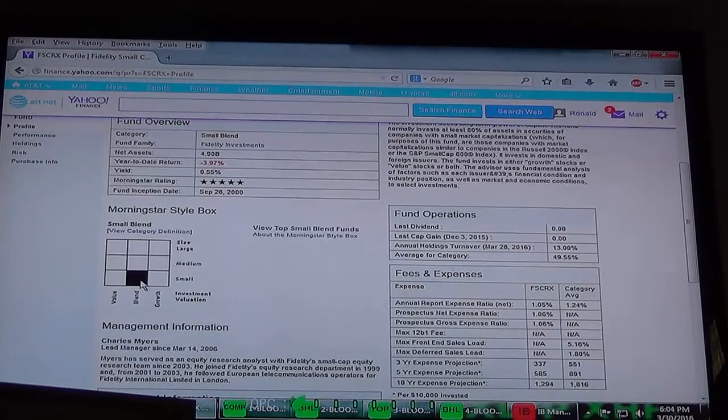There is a Russell 2000 Growth index. There's a Russell 2000 Value index. There's a Russell 2000 index. So I'm going to use that one because this is blend. You can see it's small and it's blend, so it's not value or growth. It's got a really high expense ratio, but that's okay.